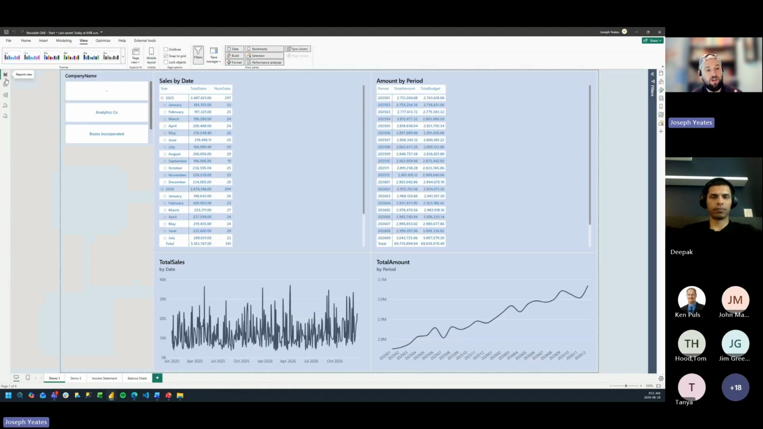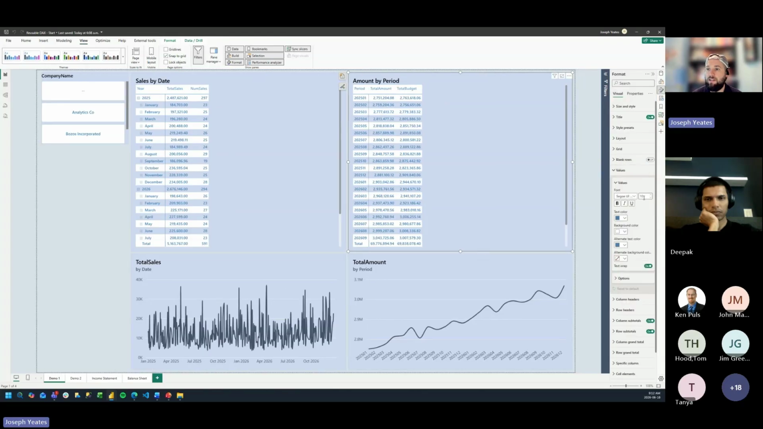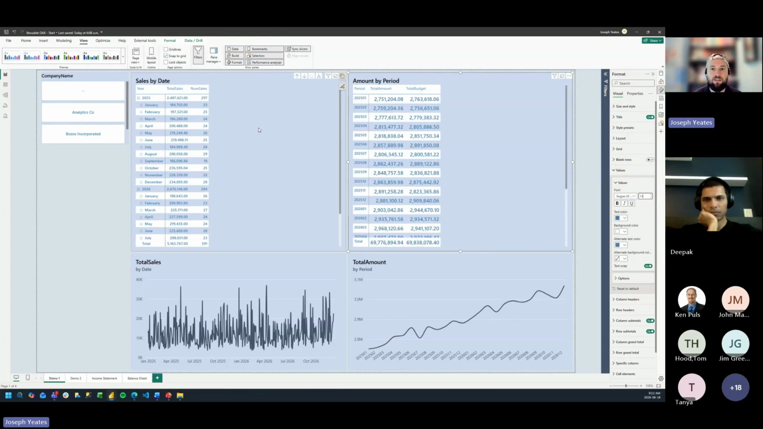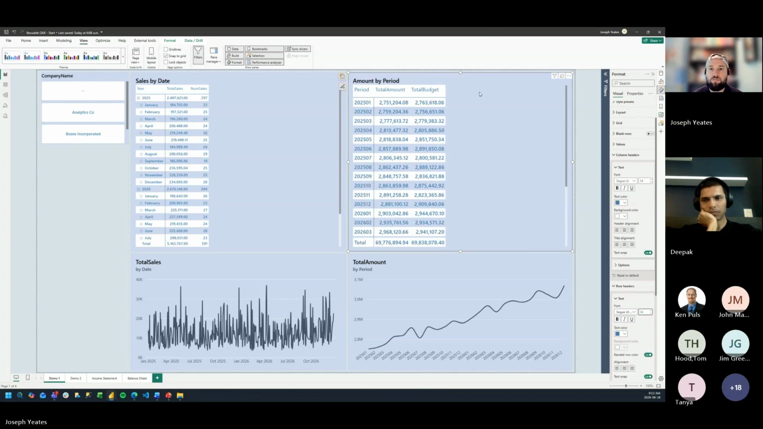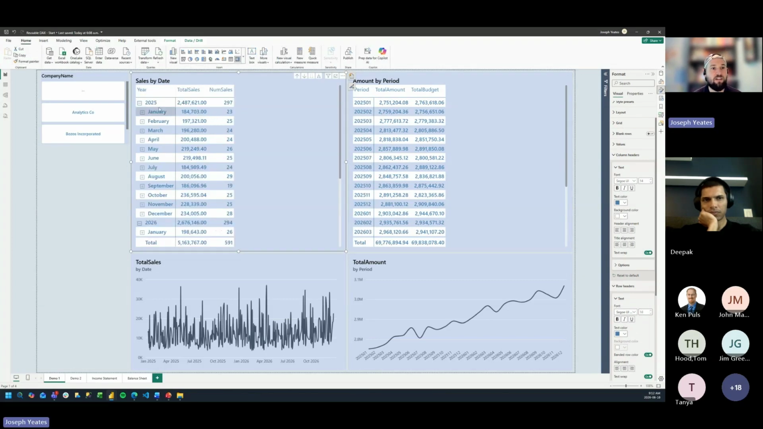So if we jump into our first demo here, we have sort of a basic scenario. We have a table of data. We have total sales and number of sales for our fact sales table. And we're looking at this by date. And then we also have some balances. We have total amount, we have total budget by our accounting period here. And why don't I increase that font size a little bit just to make it a little bit easier to see. And we'll do the row headers too. And why don't we do the same thing over here?